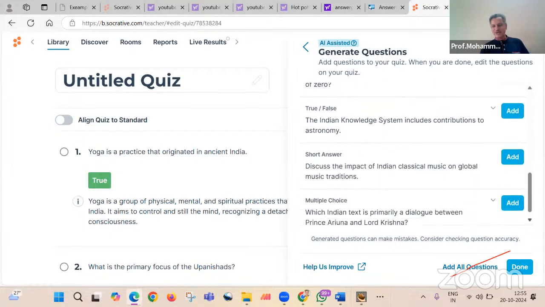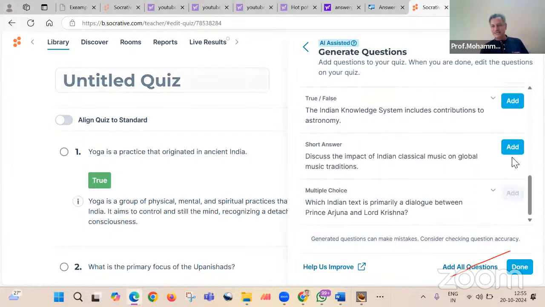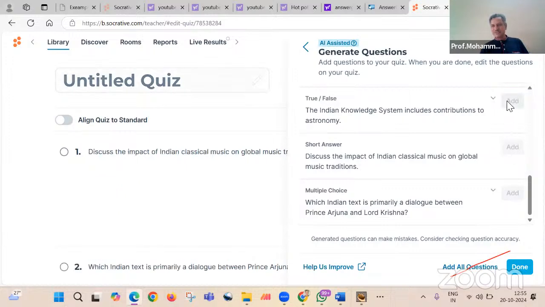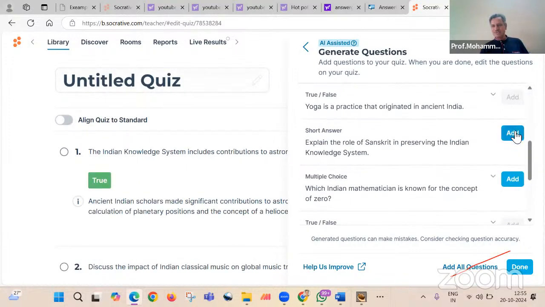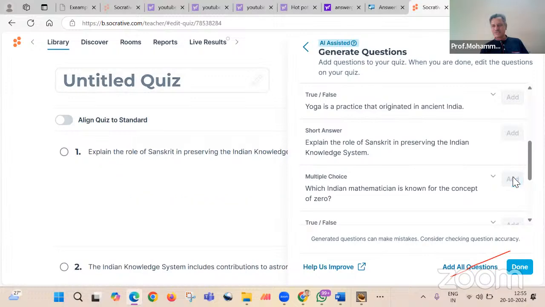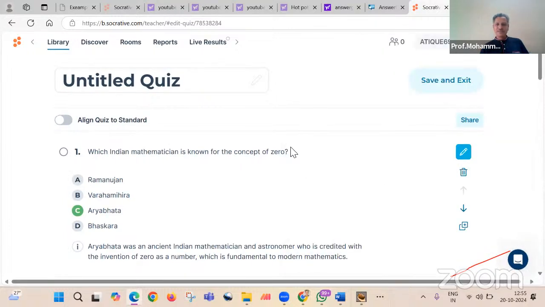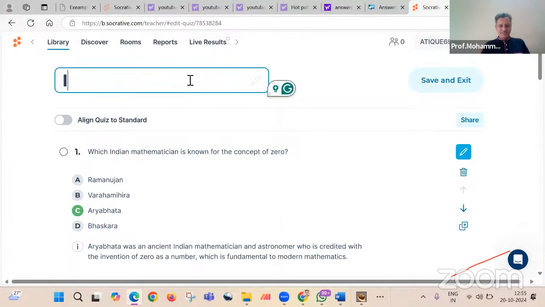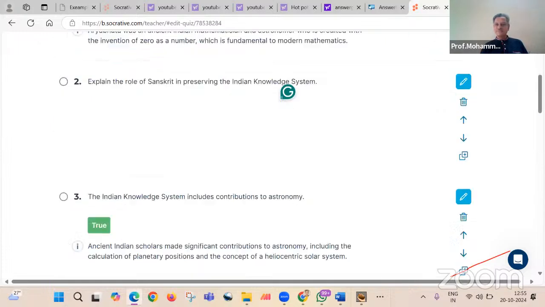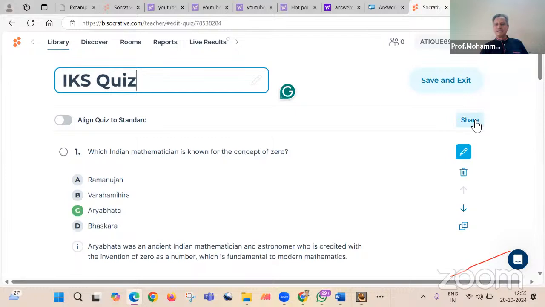All those questions are being added on the left hand side panel, if you can see. I am simply adding up those things. Now I have added almost 8 or 10 questions. Now my quiz is ready on the left hand side. You can say done. Right now it is untitled. I will name it IKS quiz. Now what it is saying is share.